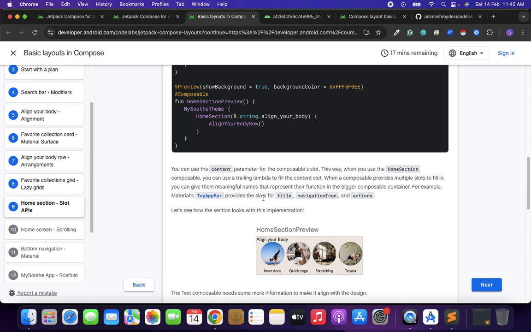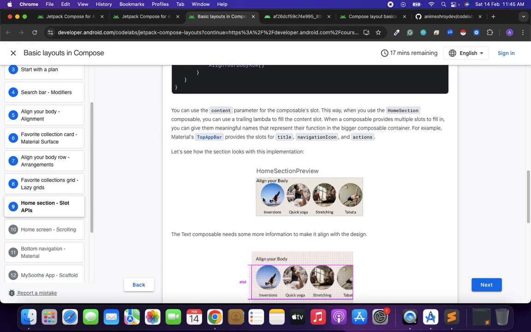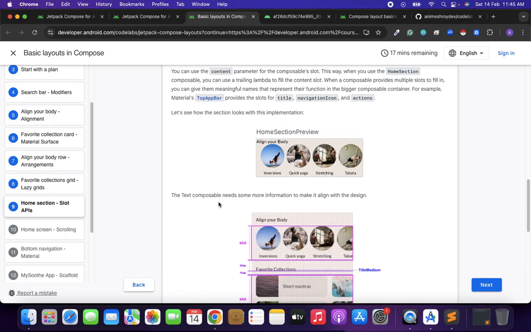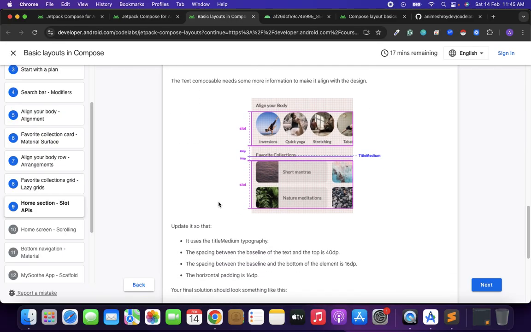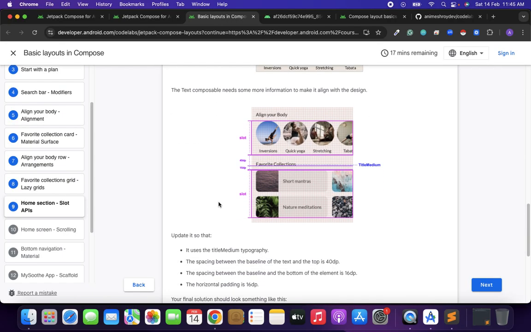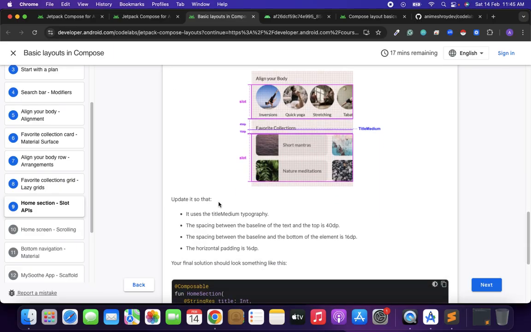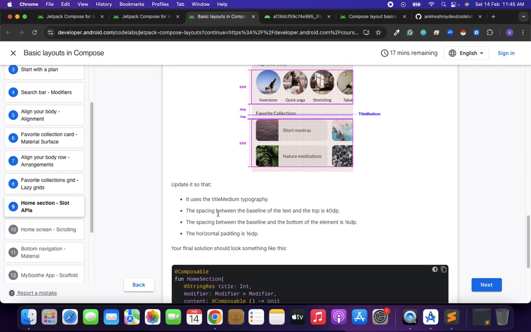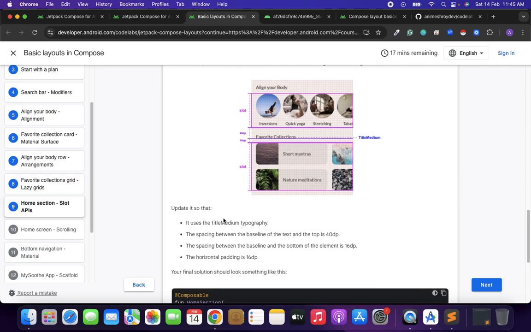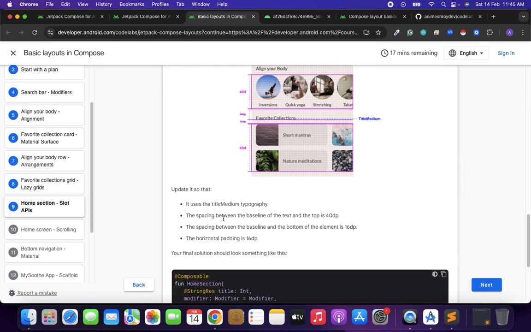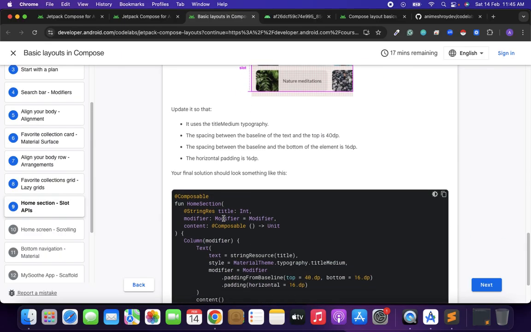That's great. Yeah, see how it looks like in this implementation. So text composable needs some minor information to make it align the design. Use the title medium, the spacing between the baseline and the top is 40, the space between the baseline and the bottom is 16, the horizontal padding is 16. The final solution should look like this.